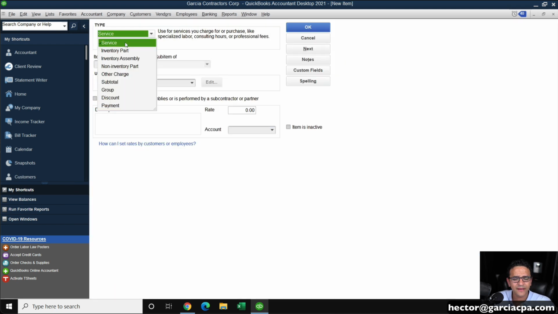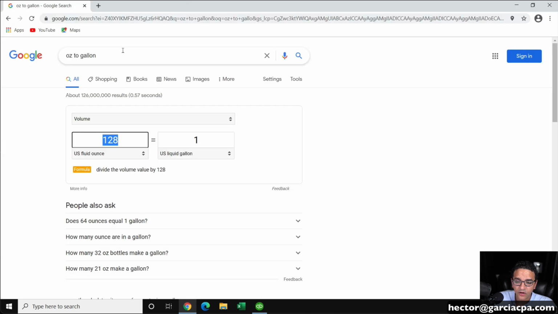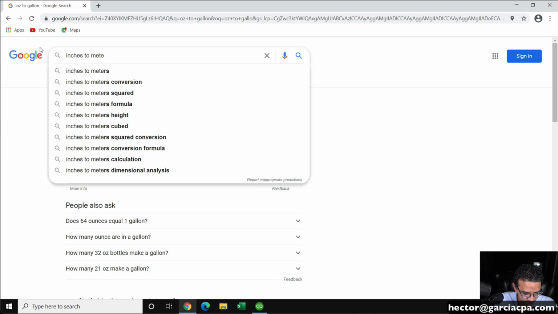And let's say we're buying some sort of wood material that we can buy in different lengths. So I'm going to go inventory part. We're going to call this wood. Just going to simplify my life here. And then we're going to go from inches to meters.